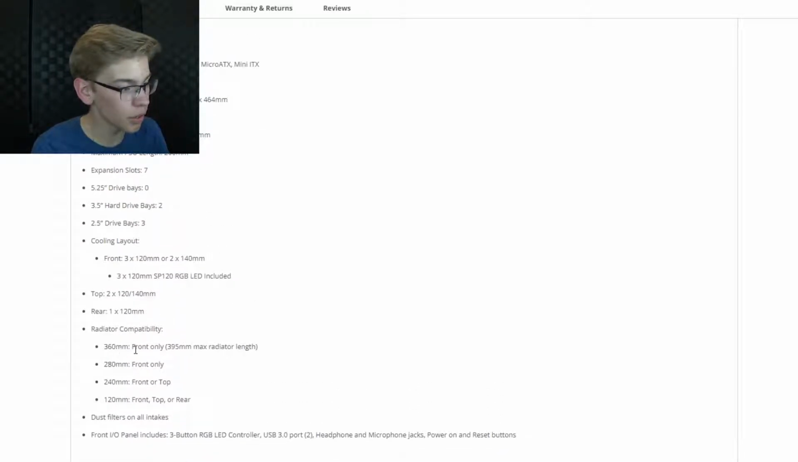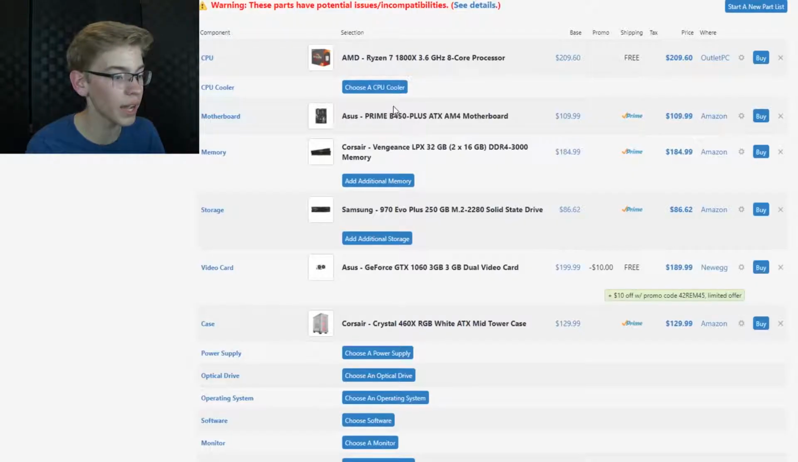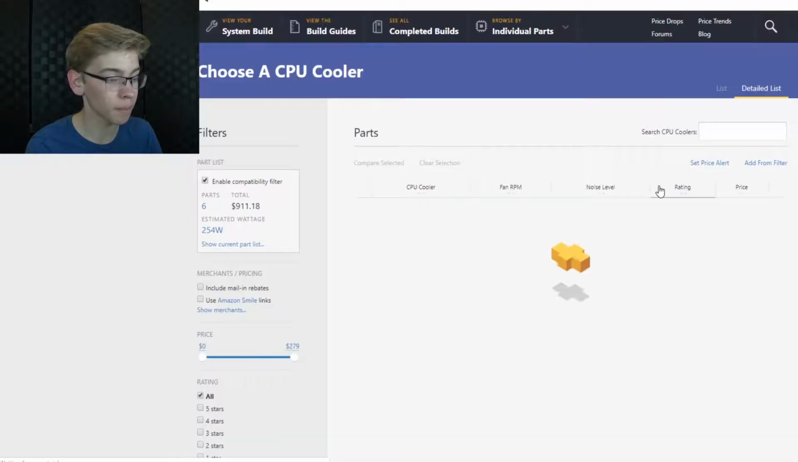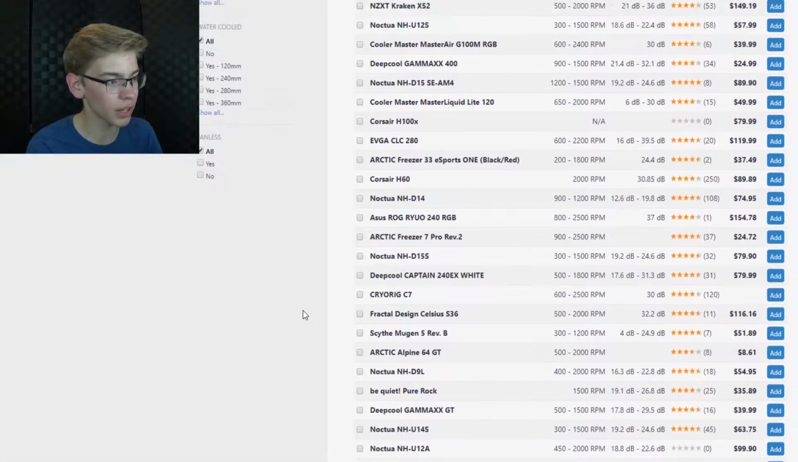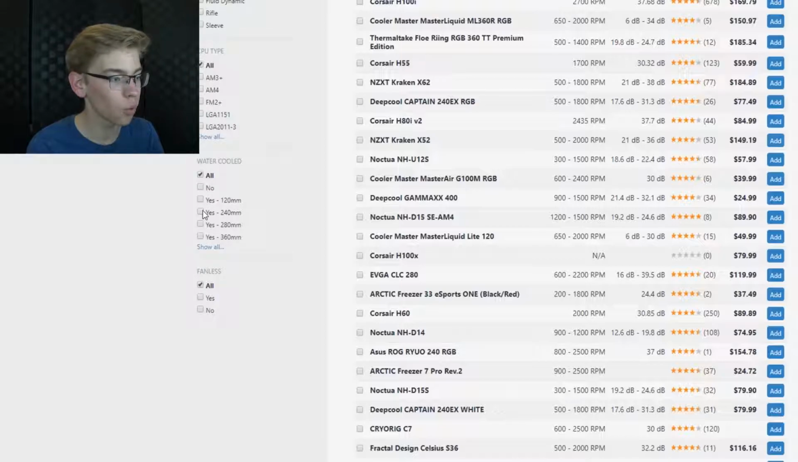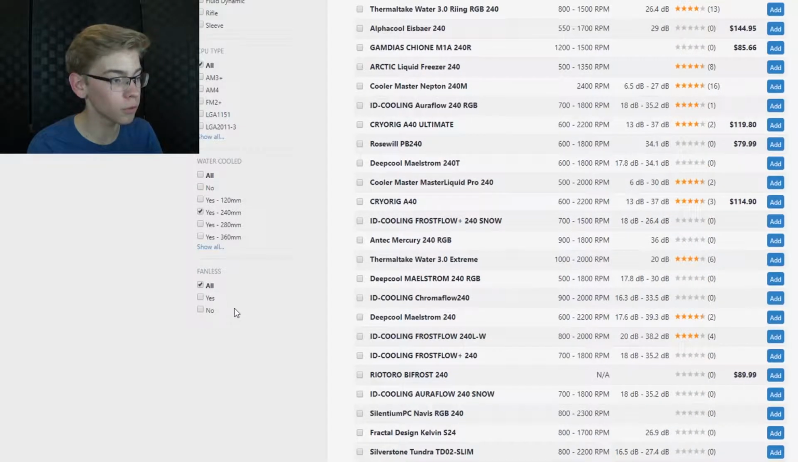So if we wanted to do a front, we could do a 360, a front we could do a 280, a front or a top. I'm gonna do a top, so let's do a 240. So now we're gonna pop back over to here, go to the CPU coolers, and then jump all the way down to here. Water cooled, yes, 240.